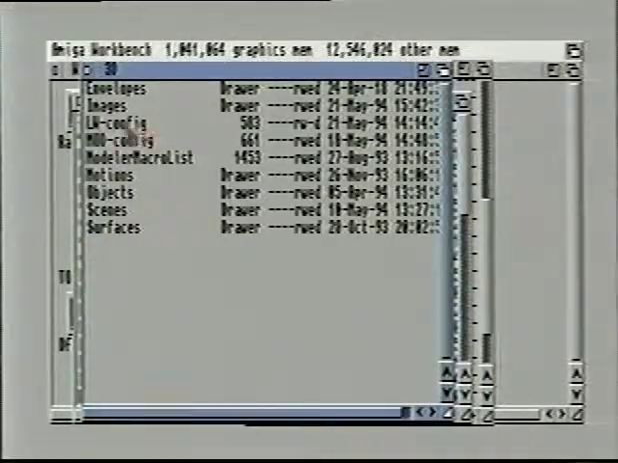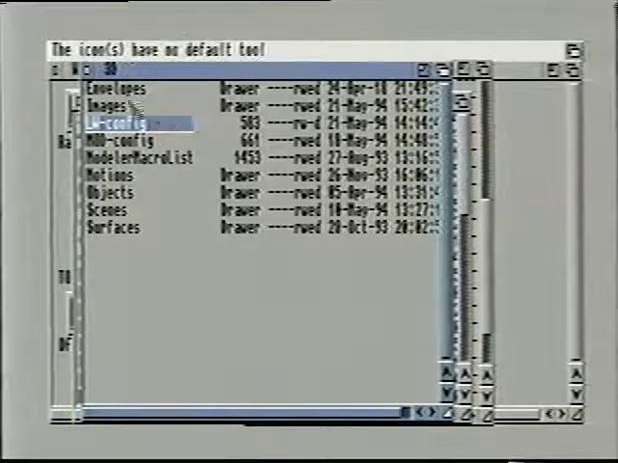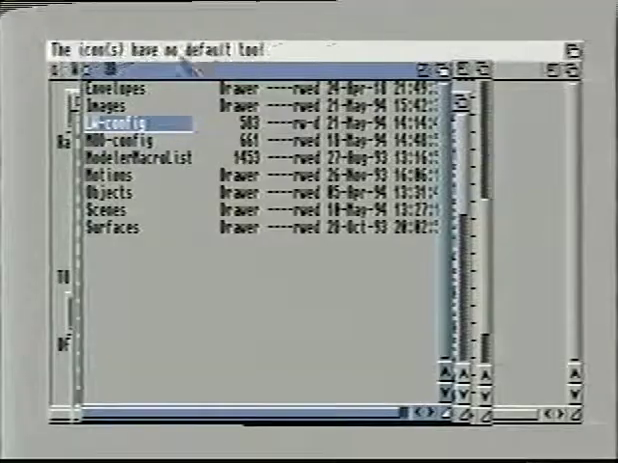Now, the file we want to deal with here is Lightwave config. To edit it, double-click on it, and well, it's coming up with this little thing. It's not working. It says the icons have no default tool. And this will occasionally happen. This will confuse you and make you want to quit the business. So rather than that happening, let me show you the easy way around this.